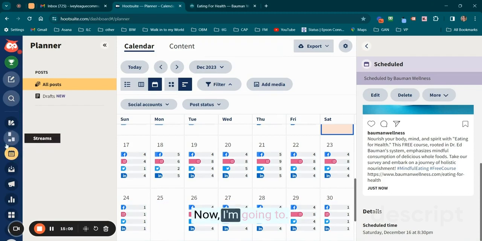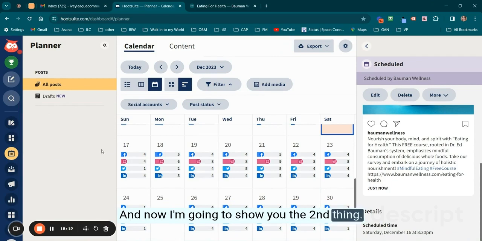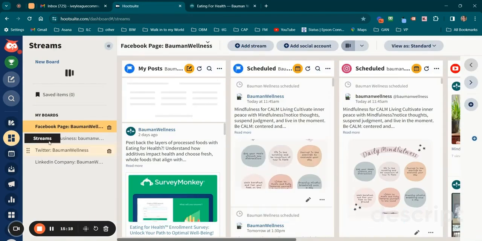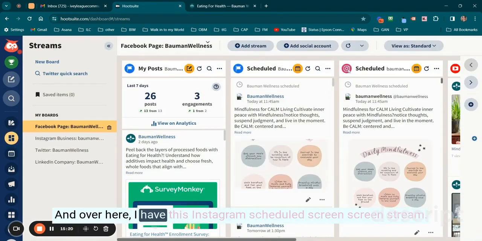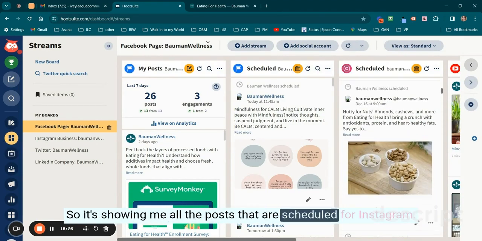Now, that was the one thing. And now I'm going to show you the second thing. So on this left-hand sidebar, moving right along, is the streams. And over here, I have this Instagram scheduled stream. So it's showing me all the posts that are scheduled for Instagram.